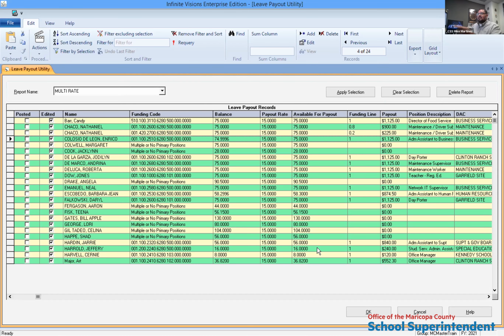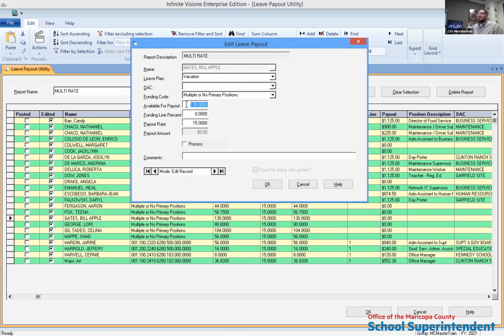So for example, let's take a look at Bill Gates. He has a balance of 130 hours available for payout. You could go into that record and change that to 80 hours, and that meets your requirements. So if you had a number of people that, hey, we're just going to pay out 2 weeks worth of vacation time, you can go in here, and anybody that's over 80, you just change them to a flat 80. You can use the mass update, or you go record by record, but that would satisfy that requirement if you just want to pay out a maximum of 80 hours or whatever amount of hours. Correct.